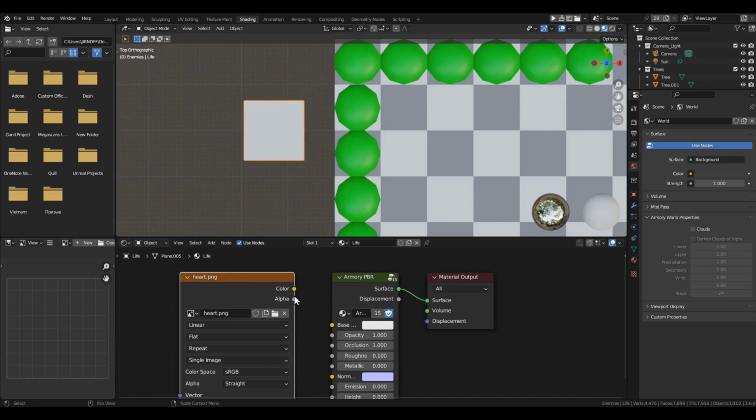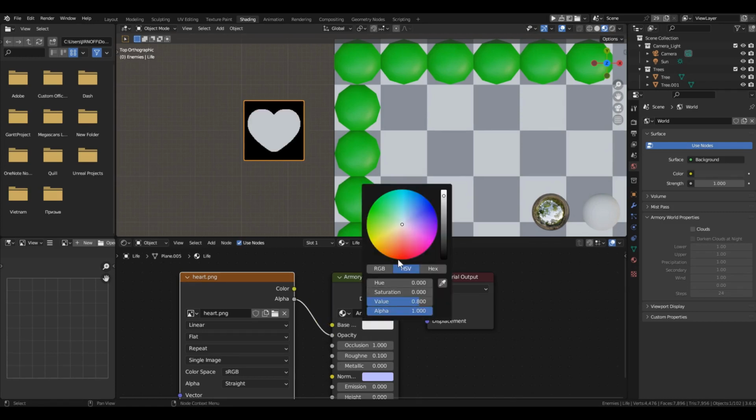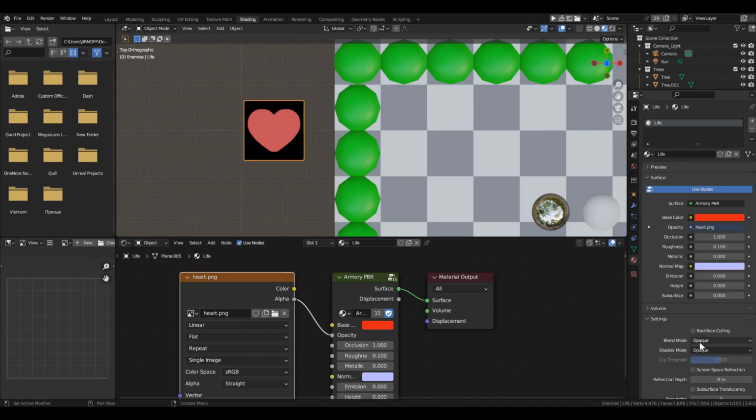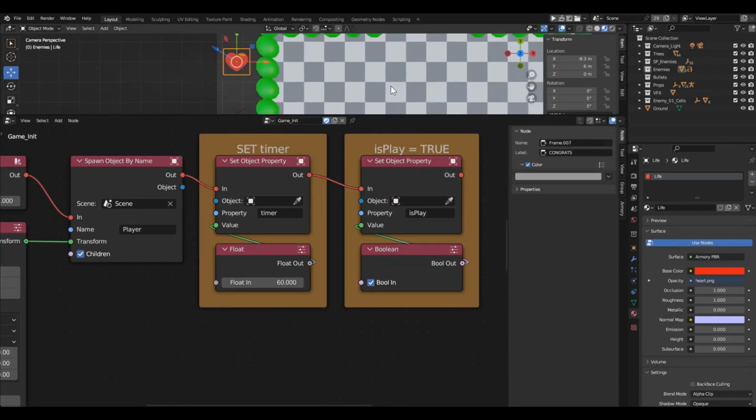Connect the alpha channel to the opacity input. You can also connect the color from the texture block or select it from the color palette. In the material properties, switch the transparency mode to alpha clip. Go back to the Layout tab.